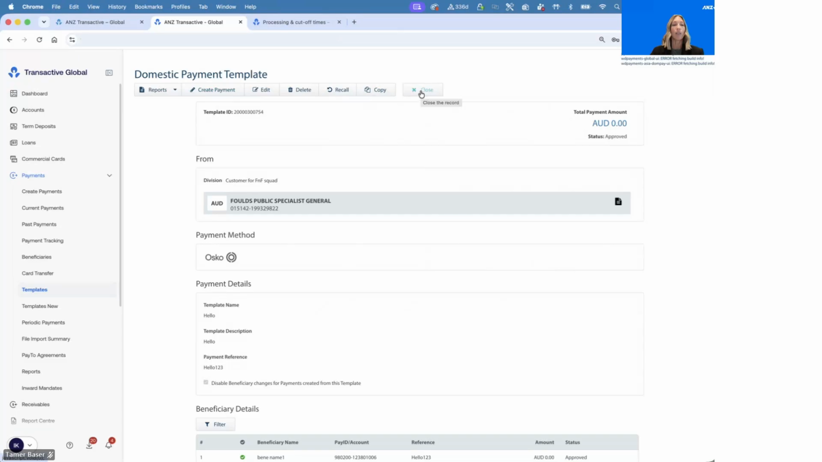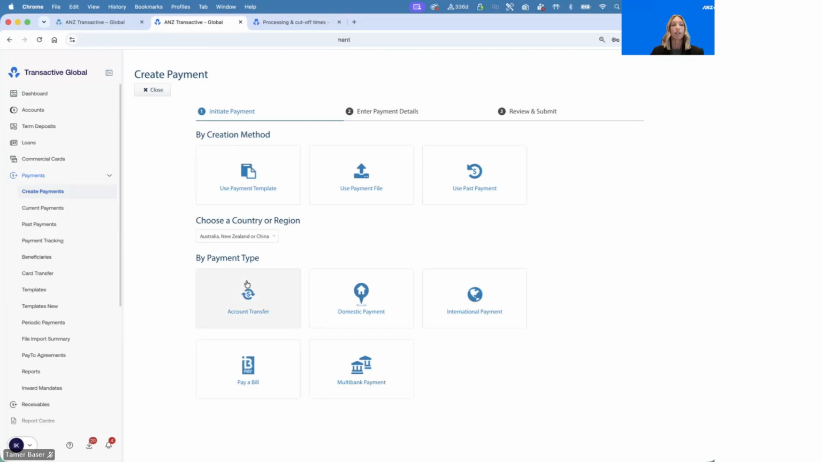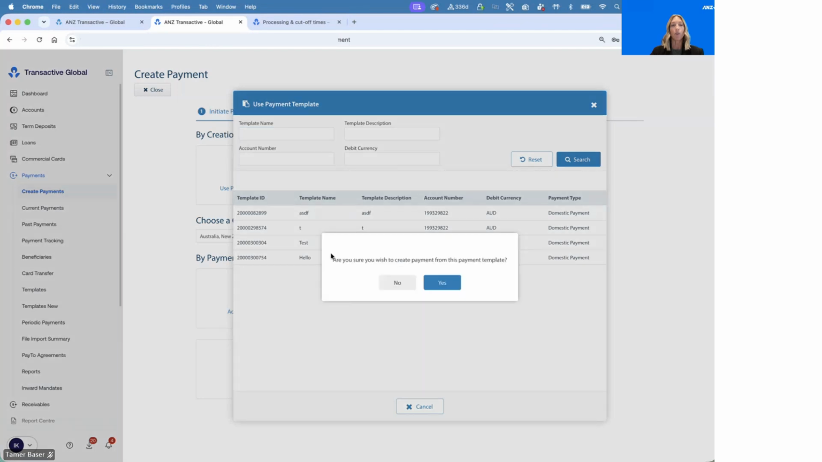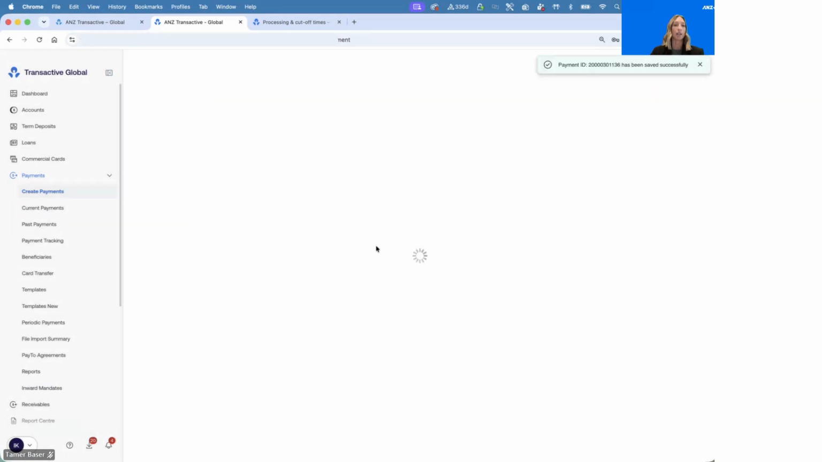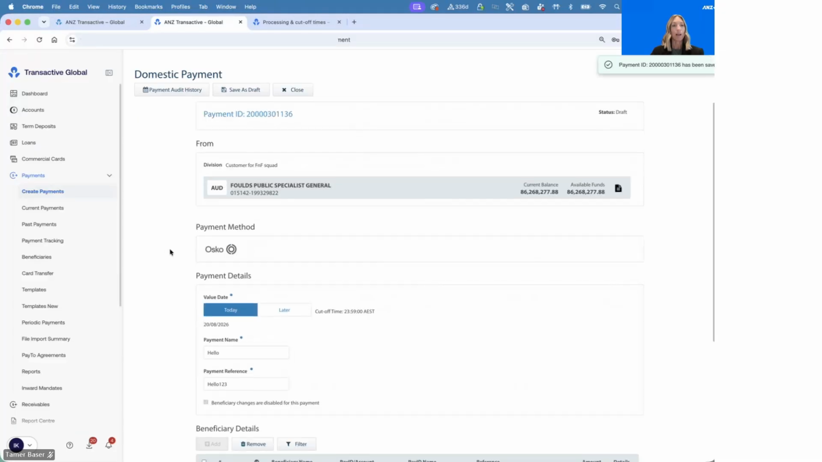Or lastly, we can navigate to the Create Payment menu, and from the payment method tiles, select Use Payment Template. Select and search from the approved templates and follow your usual payment creation screens to update fields and submit to ANZ for processing. Payment templates are one of the easiest ways to reduce manual effort, reduce risk, and keep your payments moving with confidence.